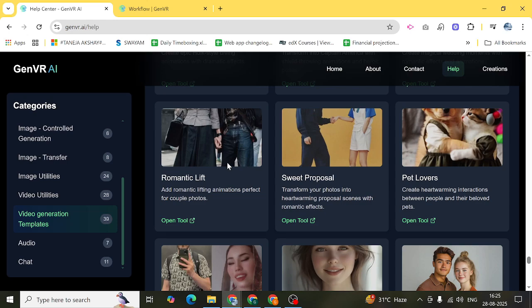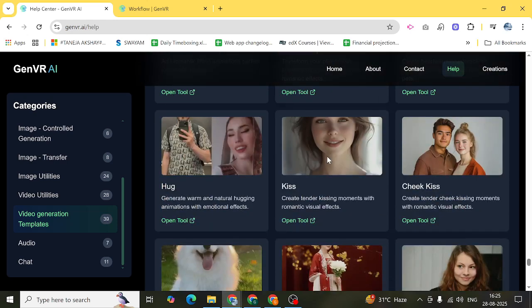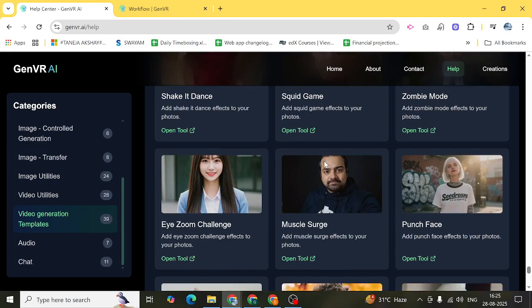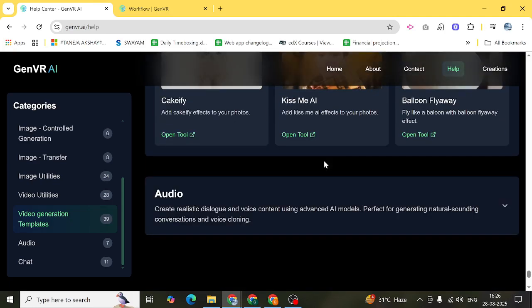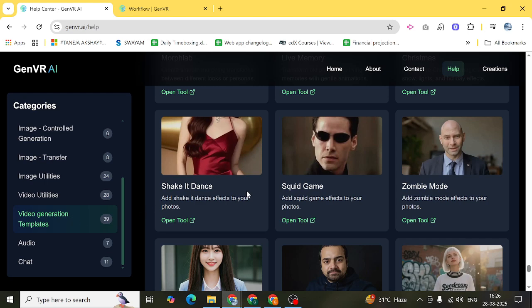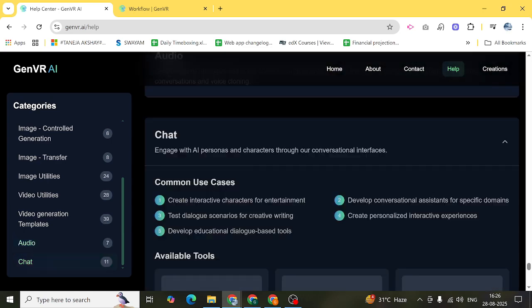this is basically romantic lift, sweet proposal, cheek kiss, dynasty dress, Squid Games, Muscle Surge, Kiss Me AI, Cakeify, Balloonify, all of these 39 different. So these are some of the standard effects, right? That are there. Then you can even talk to different LLMs in this model.